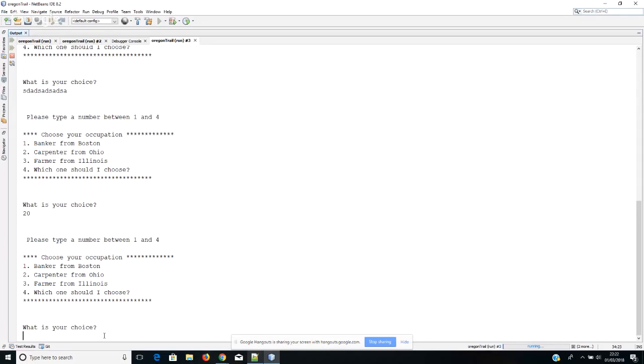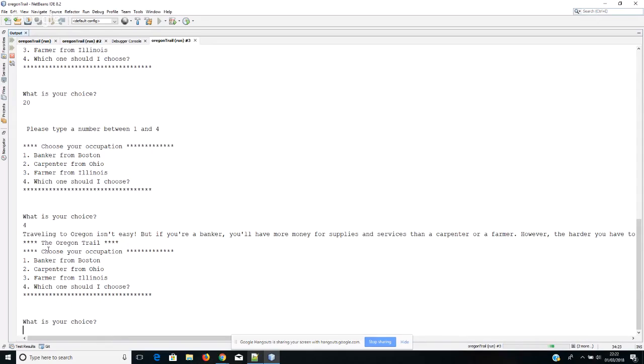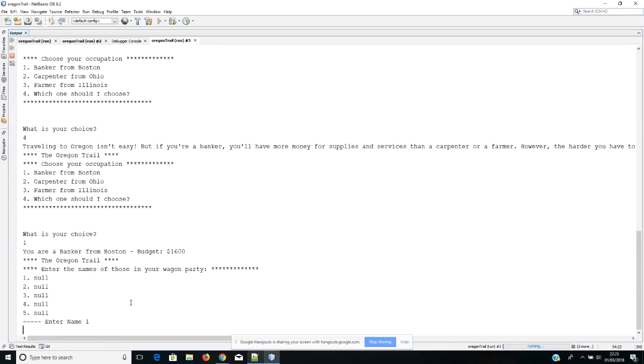In the case I choose 4, because I'm not sure which one of the 3 to pick, the system will show a message with some information about basically the 3 roles here. And then let's say I decide, you know what, I want to be safe, I will be the banker. So I press 1, and at this moment the system will show me the second view.